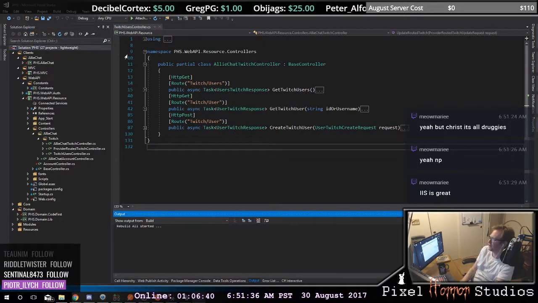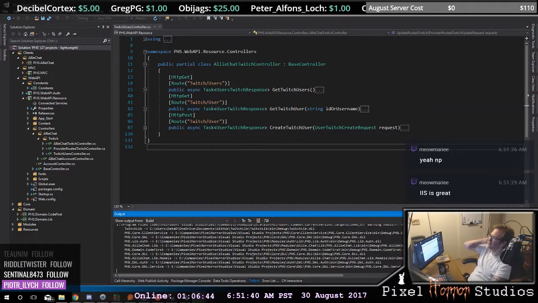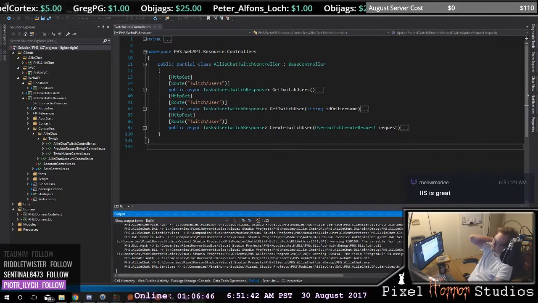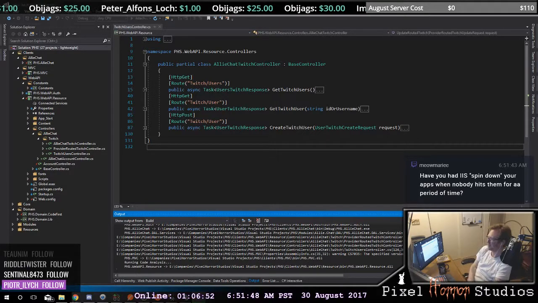Let's rebuild it. Tesla's building a factory up there. It's going to change it, but Christ is all druggies. Yeah, man, I know. I lived in Nevada for a long time, so it's kind of the same vibe. Sort of like Bakersfield, a continuation of Bakersfield.